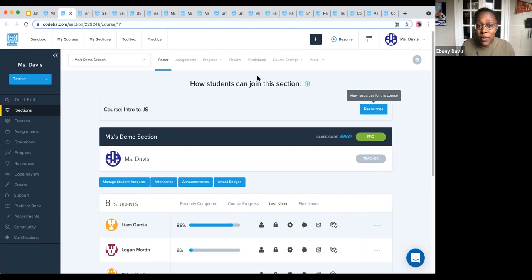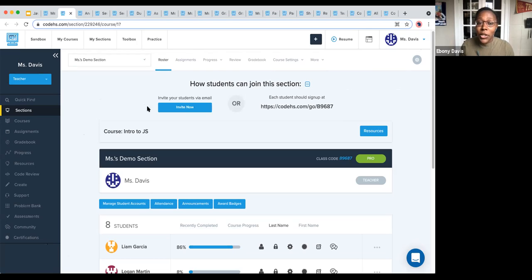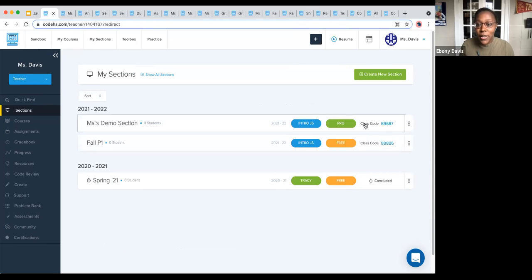So up at the top of your roster page, you're going to see how students can join. And you can invite students either by email, or like we did earlier today, you can send them a join link. So they'll just need this link and then the class code, which is the last group of numbers and letters here. You can also find your class code at the top right here next to your section name. And also in your teacher page, you'll see the class code next to your section as well.